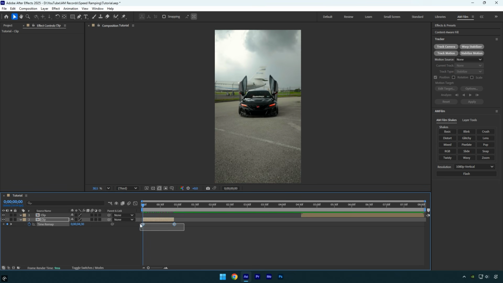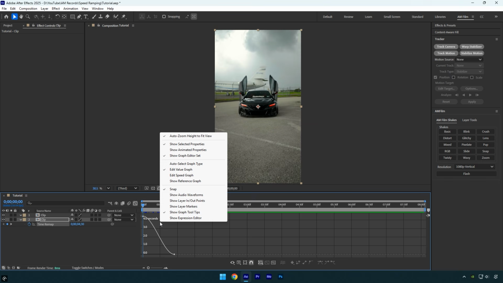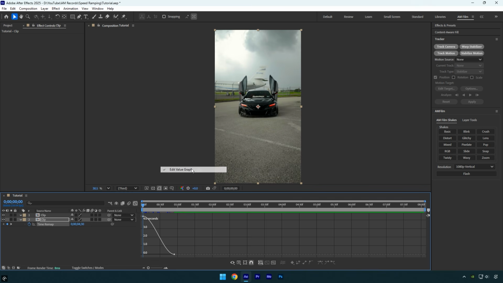Select both keyframes and press F9 on your keyboard to ease them. Then open the graph editor, right-click, and select Edit Value Graph. Select the left side first and adjust it to control the start of the video, making a smooth curve. Next, select the right side and adjust the ending as well.